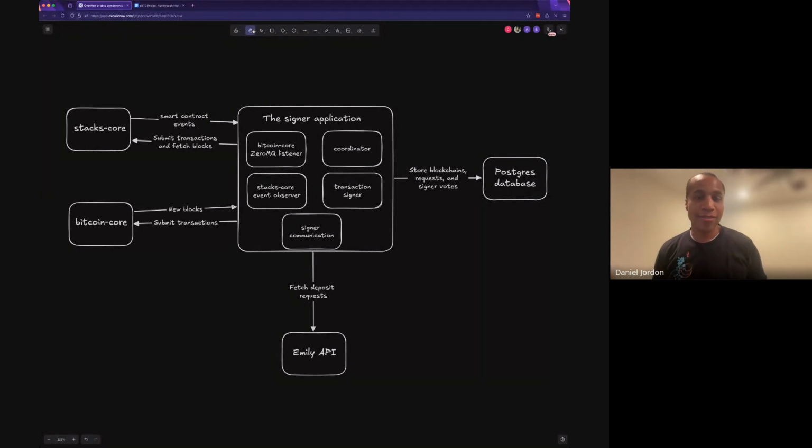So sBTC is a token, but what we're building is also a bridge. These are the core components to sBTC and how it's supposed to work. At the center of it all is the signer application. That's where most of the complexity lives. But there are a few other components here that are noteworthy, some of which I've left out of this diagram because I felt it would be too busy.